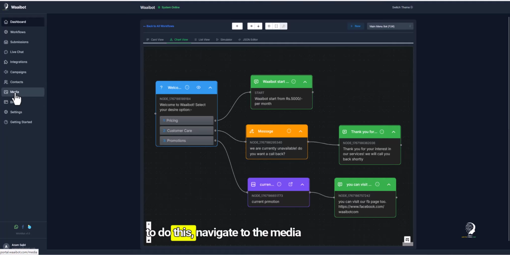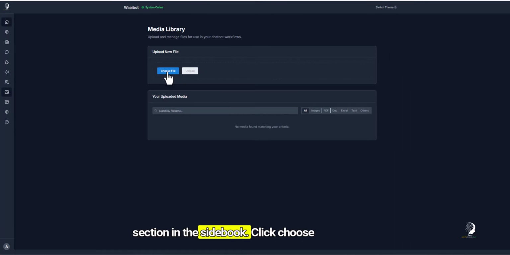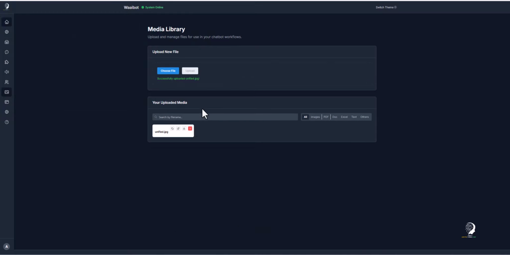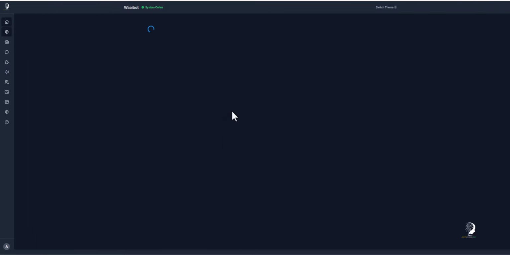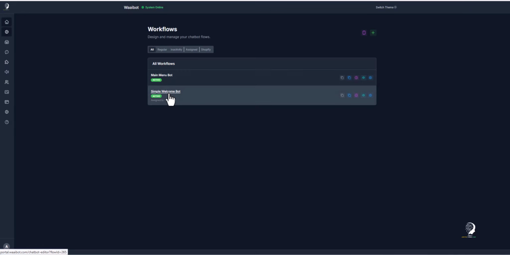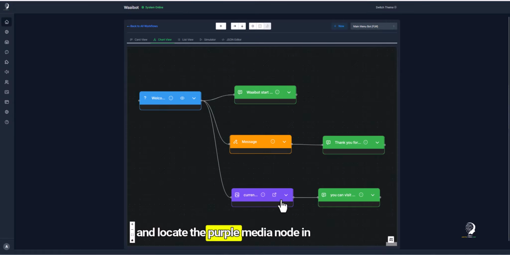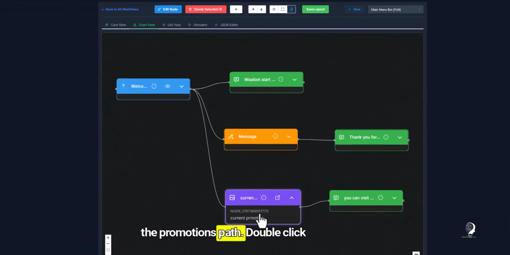To do this, navigate to the Media section in the sidebar. Click Choose File from your local drive. You have now added the image to your Waaibot media gallery. Go back to your editor and locate the purple media node in the promotions path.